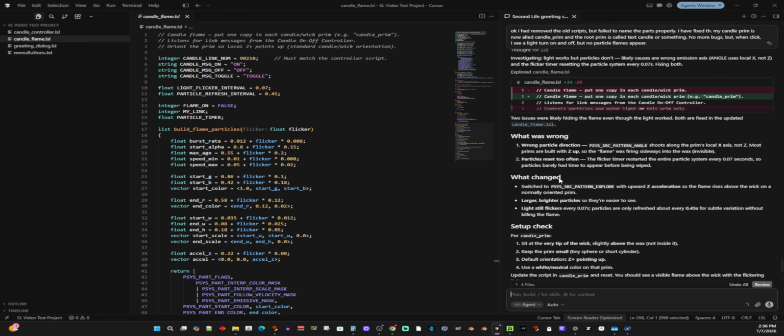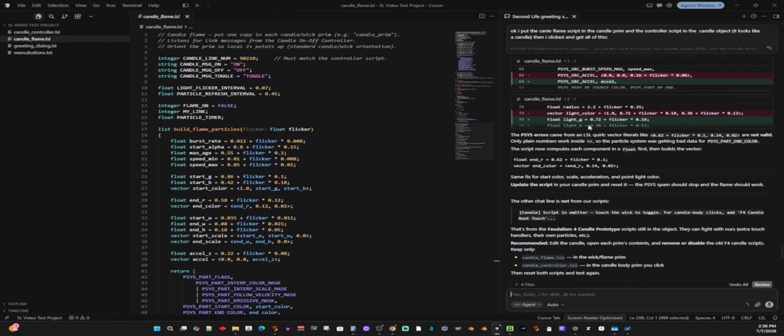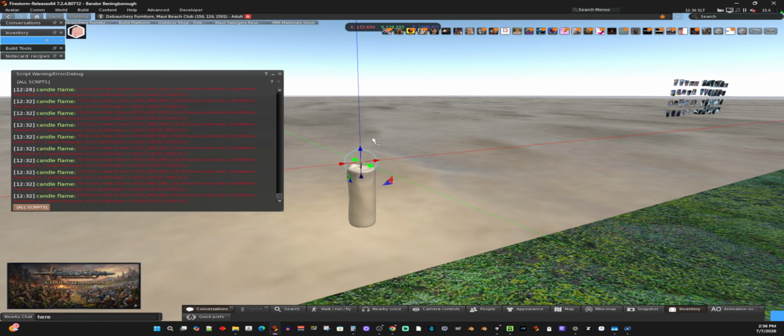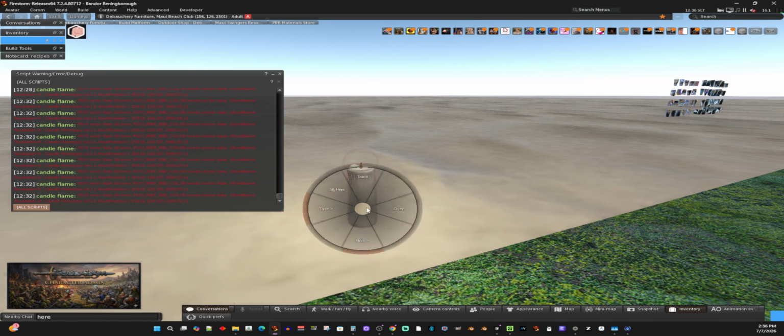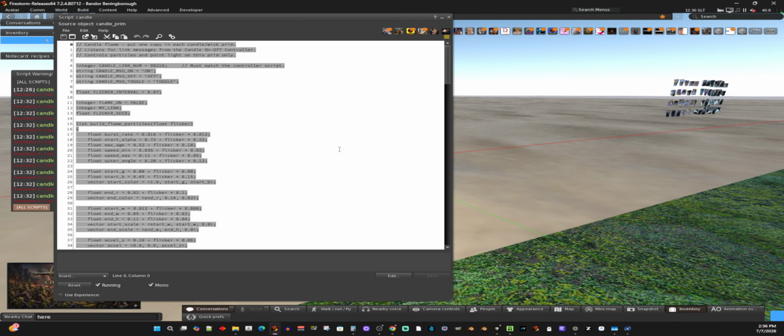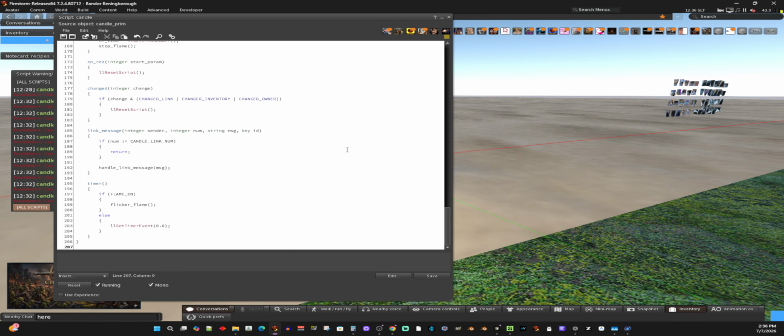The only change it did was in candle flame. So I think we only need to update that script. So we'll copy it. Then we'll go back into it and edit it. And we will save it.